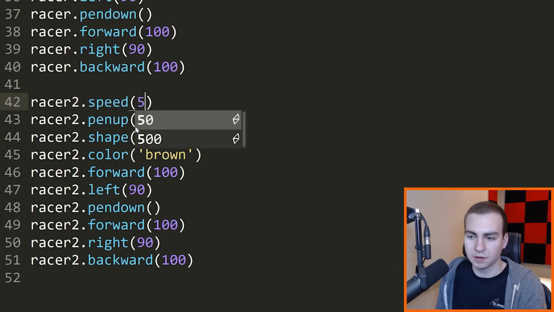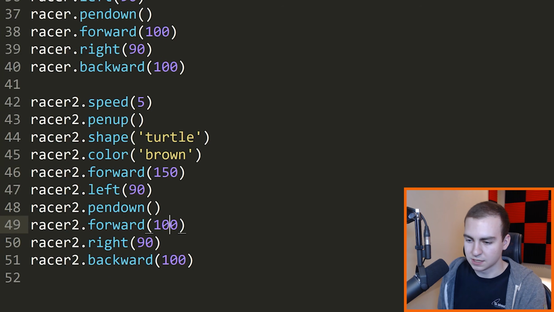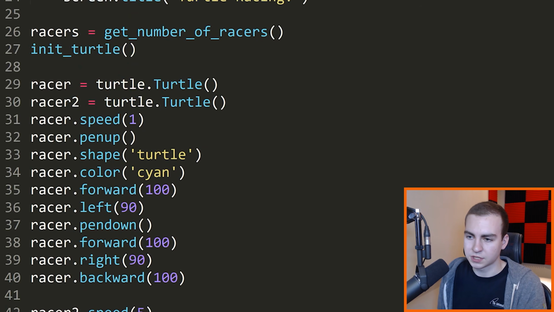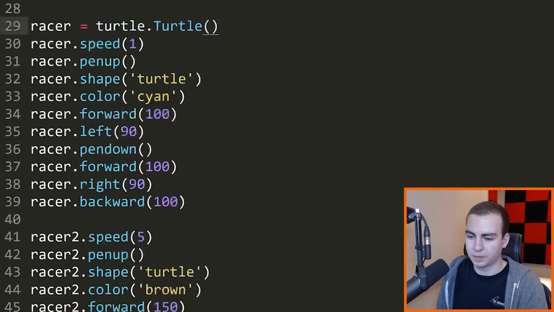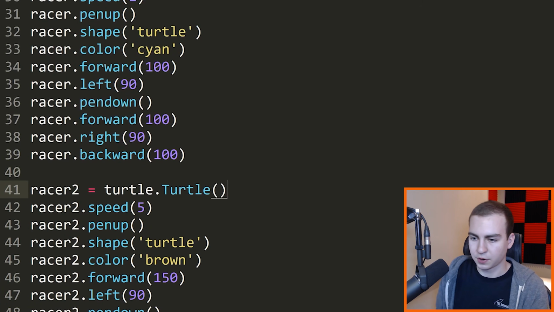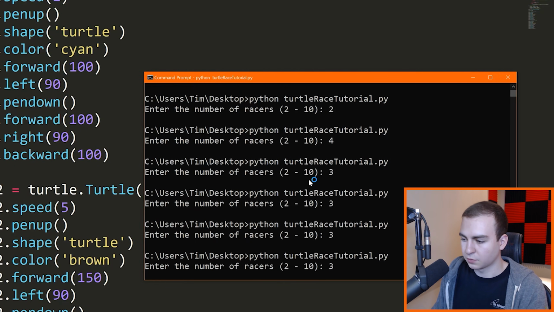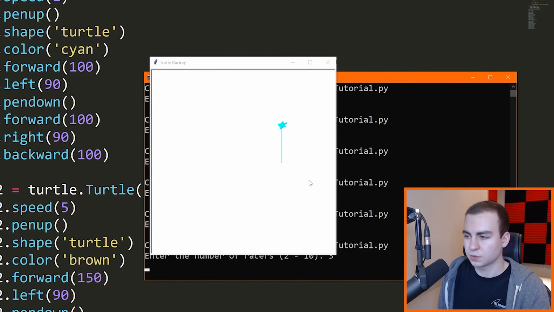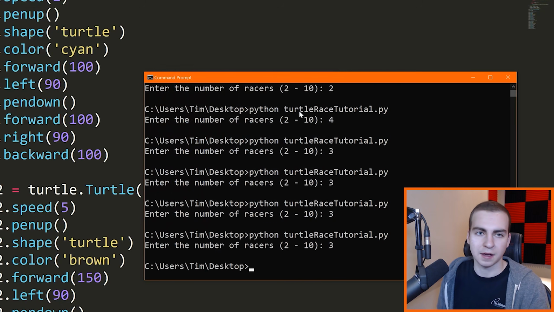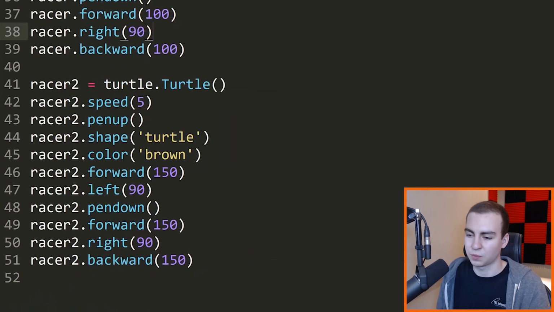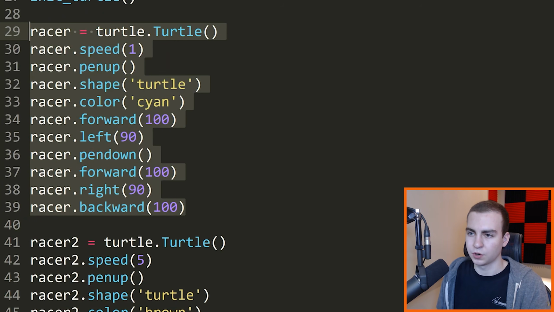Maybe we'll make its speed a bit faster, and then we'll change it so it goes forward like 150, just so you can see the difference in these two turtles. So let's change that to be 150. Again, notice I just had racer2. We can copy this and put it down here to separate these things out. All right, so let's try this now. Let's go python turtle race tutorial.py. Let's enter a number of racers, 3, and then notice the first racer is going to move around, and then our second guy started moving really quickly, right? Because we wrote all of this code after we wrote this code.